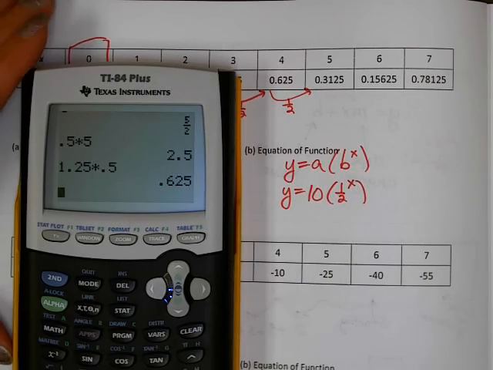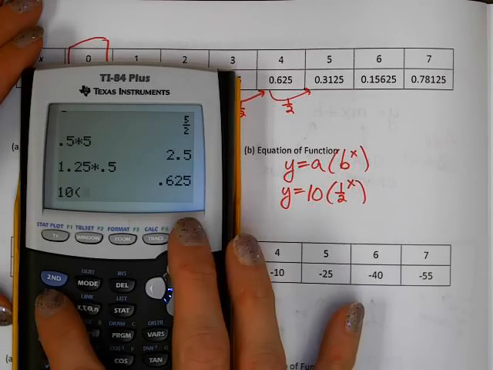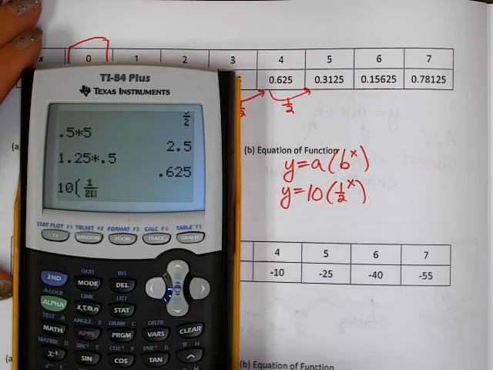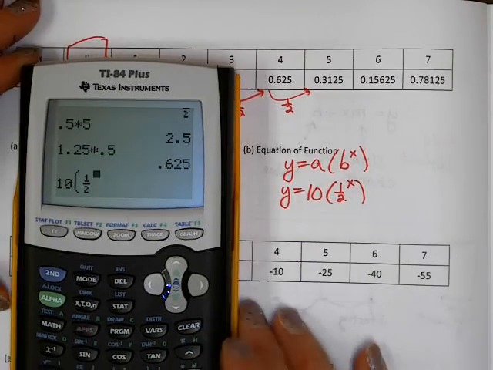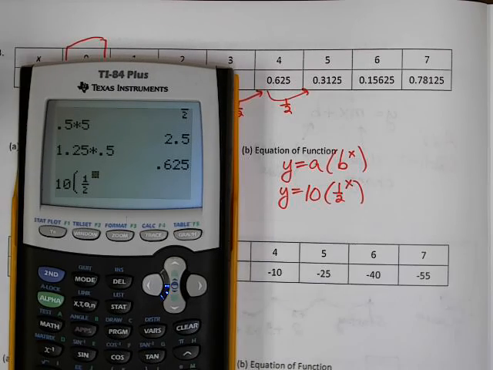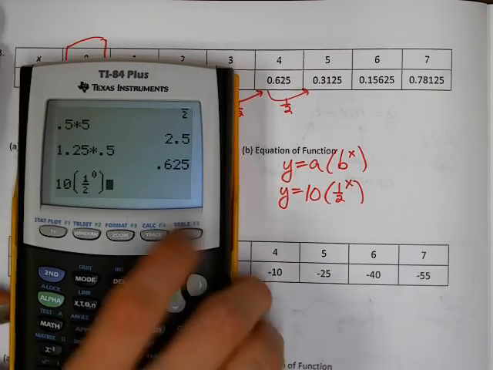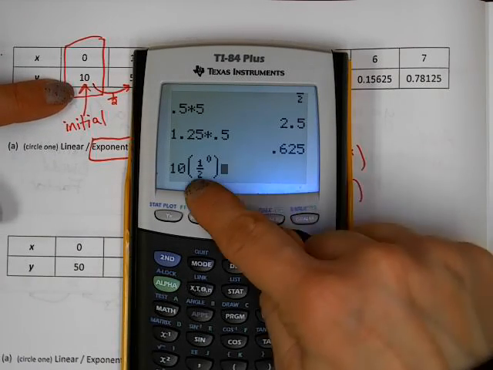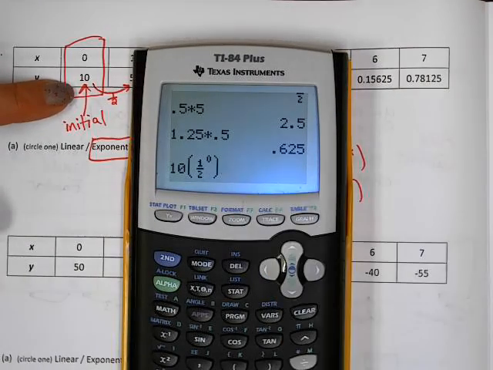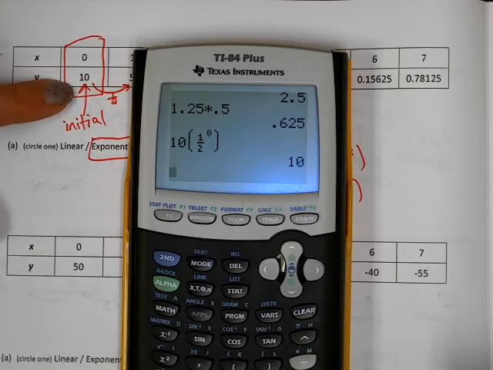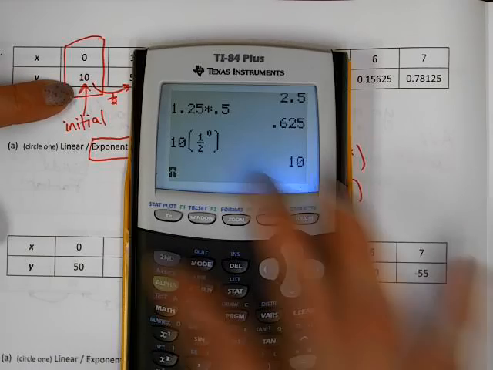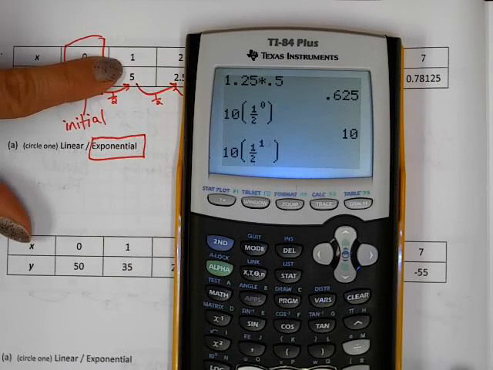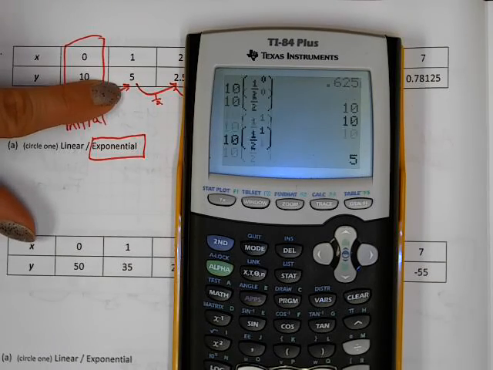So to check, I'm going to type 10. And then I'll use the alpha y equals fraction button, and I'll say 1 half to the power of. I'll start with 0. Let's start at the beginning and see if it makes 10. Of course it will, because anything to the 0 power just becomes a 1. Perfect. Second, enter. Let's change the 0 to a 1. Does the answer 5 spit out?